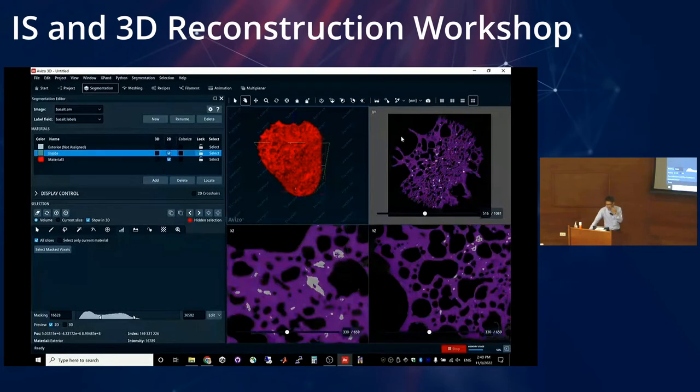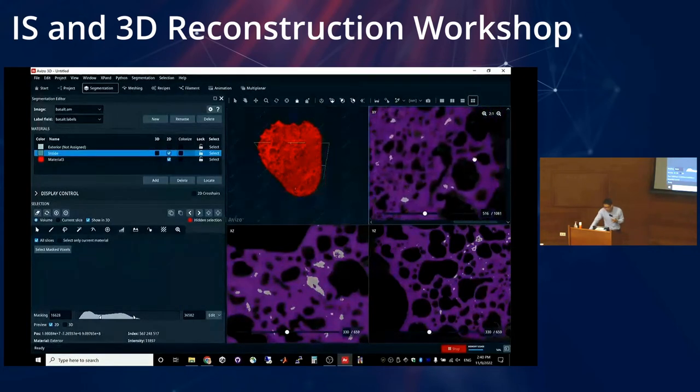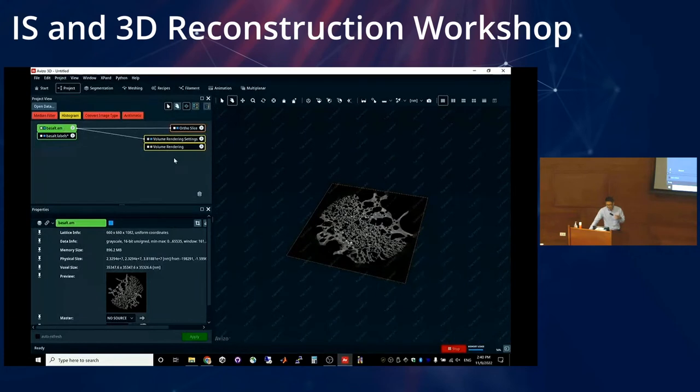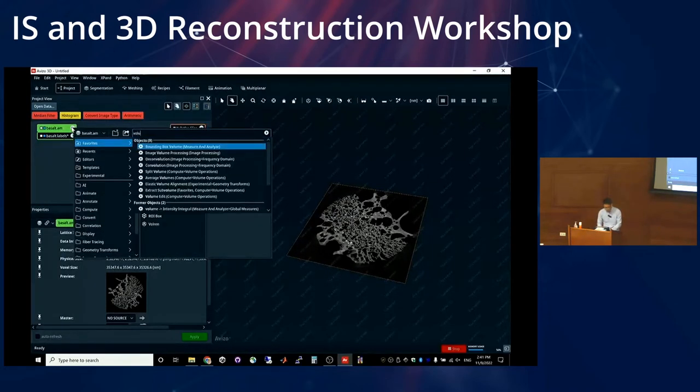But in some cases, the boundary might be tricky. If you look closely at the boundary, sometimes the material gets mixed up with the boundary. And for that, what I want to show is that you can actually crop out a region of your data set. Or in some cases, for example, there's a part of the data that's corrupted, so you want to crop that out. So I just want to tell you that you can crop your data. That's the main point of this.